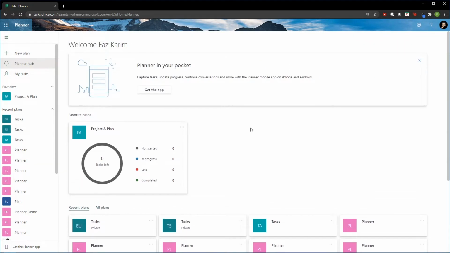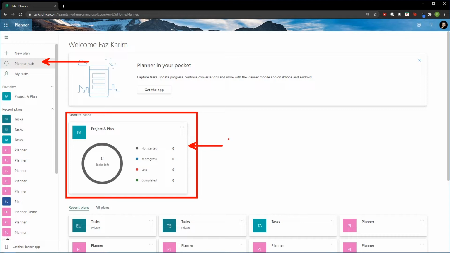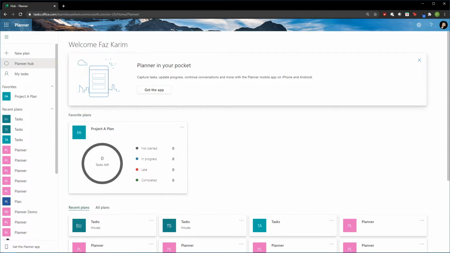But now that we've taken a little tour of the Planner Hub, where we have access to our favorite plans that we can use and our recent and all plans, let's take a little bit of a tour and see how we can build a brand new plan that we can add tasks to ourselves. Okay, let me go ahead and build that new plan.